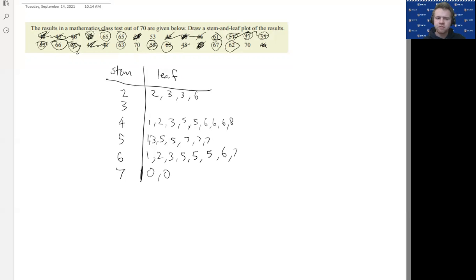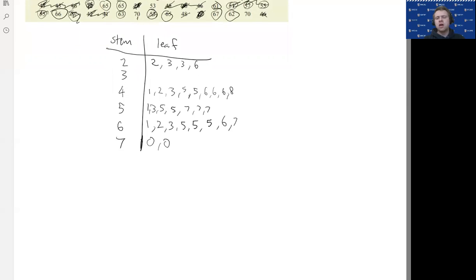We've got a lot of people in the 40s, 50s, and 60s. A couple of people got 70 out of 70. A few people down in the 20s. But what it shows is, again, we have this sense of shape. Just visually, we get that sense of the shape of the data. We can see that it's relatively centered there.